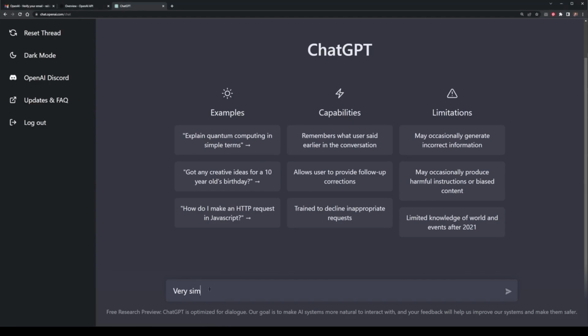The first thing to take note of is that using it is very simple. All we have to do is enter in a message or a query or a prompt of what we want the AI ChatGPT to do for us. And then we get an output. There are a few examples here with buttons basically asking us maybe explain what quantum computing is or how to make a HTTP request in JavaScript.